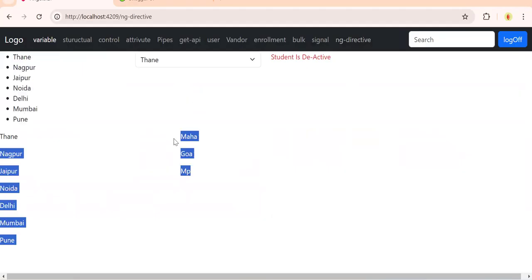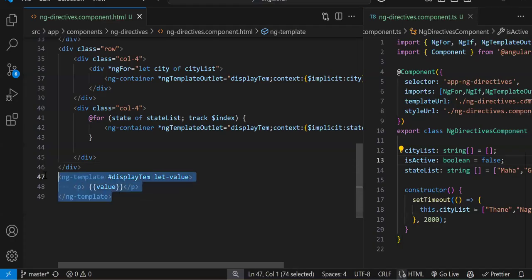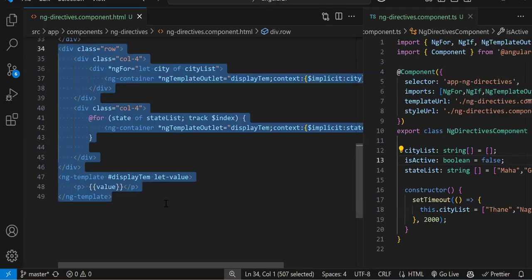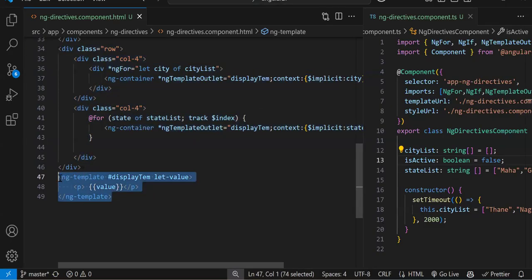See? So what we have achieved by doing this? What we have achieved by doing something like this? Reusable code. Right? Reusability we have achieved. We can reuse it.